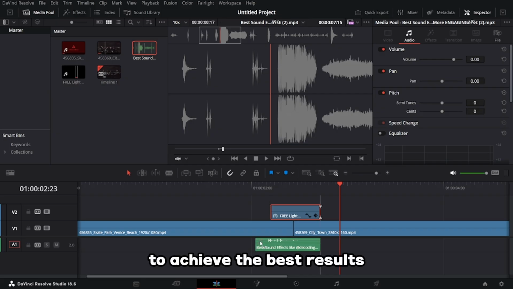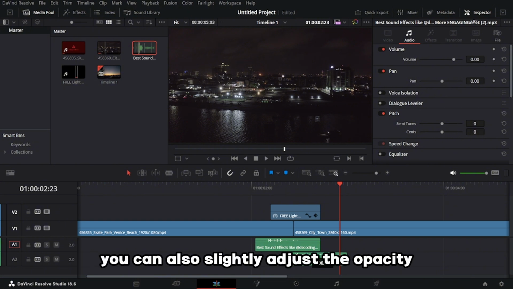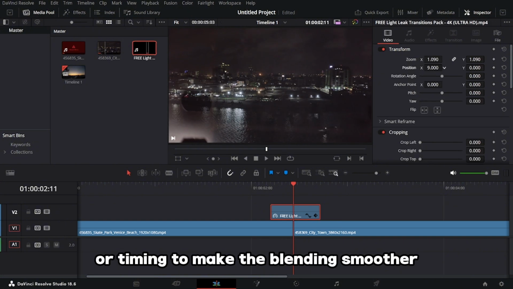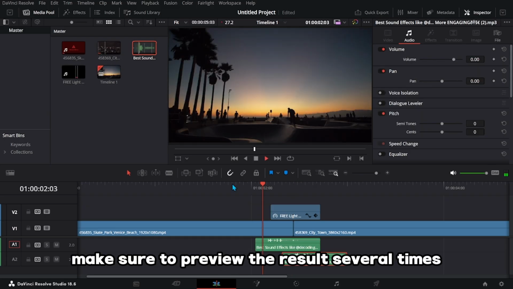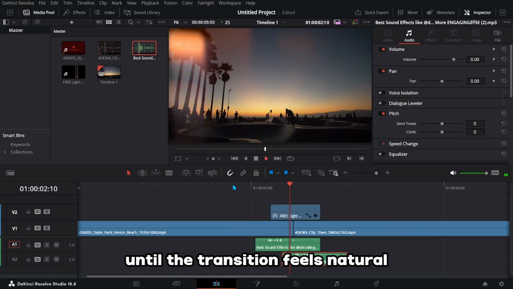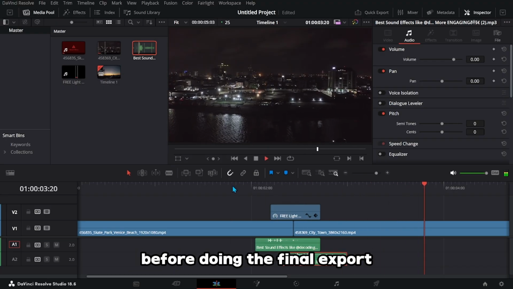To achieve the best results, add some sound effects that match the type of transition you're using. You can also slightly adjust the opacity or timing to make the blending smoother and more seamless. Make sure to preview the result several times until the transition feels natural and consistent with the overall style of the video before doing the final export.